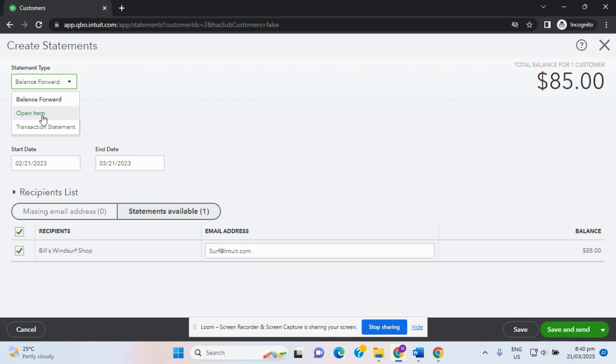While an open item is a list of all open and unpaid invoices. We can use this if we want to provide a detail of unpaid invoices and applied payments and credit memos to their customers. While the transaction statement shows all the transactions between the customer and the client's business between two set dates. We can use this when there is a large volume of transactions for a customer, so they can see how their payments have been applied.